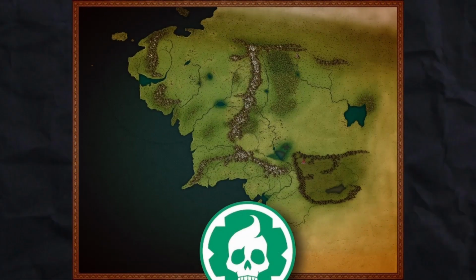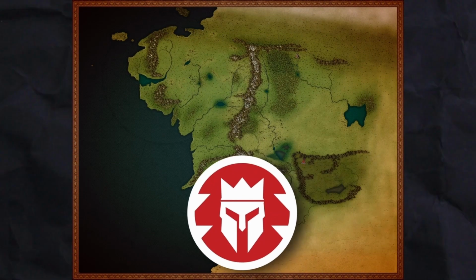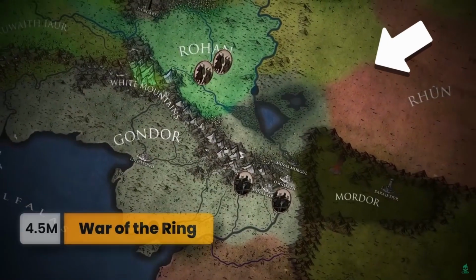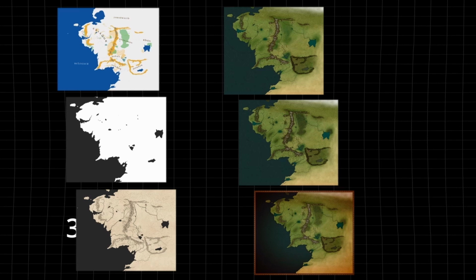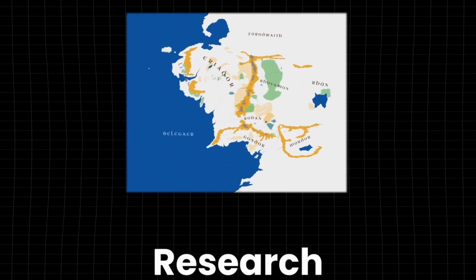This video will break down exactly how to make a detailed map for Wizards and Warriors, the sister channel to Kings and Generals, specifically this map from their Lord of the Rings video. With help from their map designer Adam, I'll walk you step by step through the process. The first stage is research.